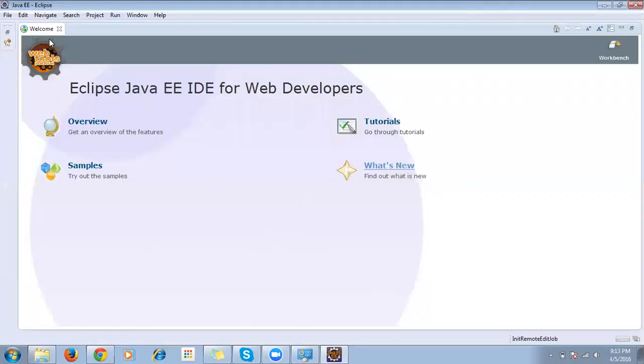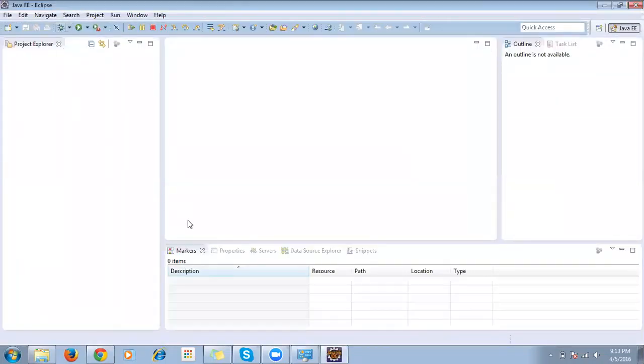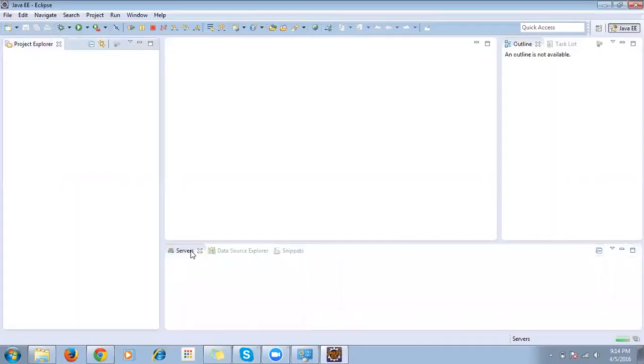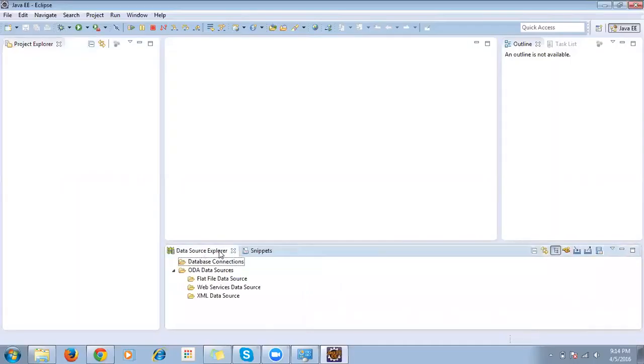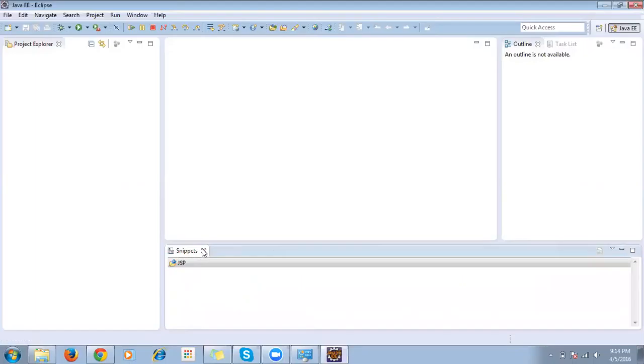So here you'll be getting this welcome screen. Right now I don't want it, I'll close this. Okay, you will be getting these windows right now. For us, what windows are needed right now means unnecessary windows. I'm going to close them and then I'll explain what things are needed.